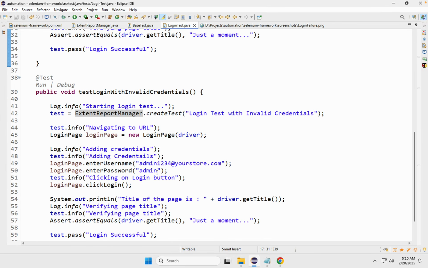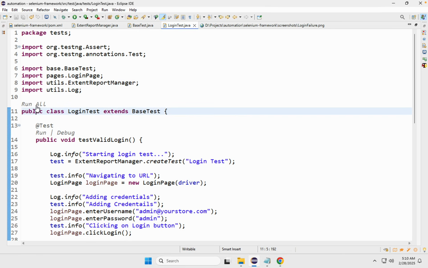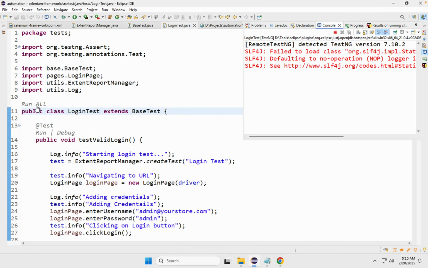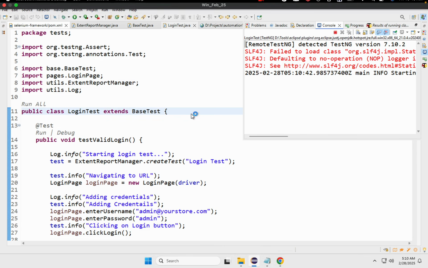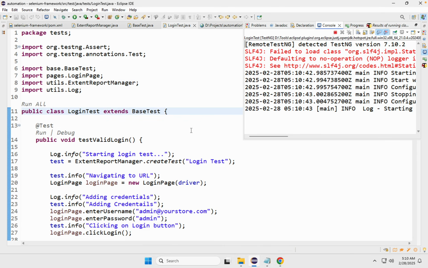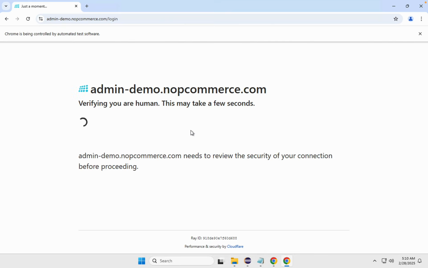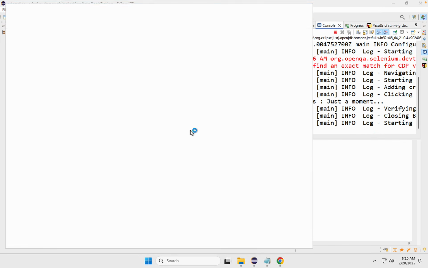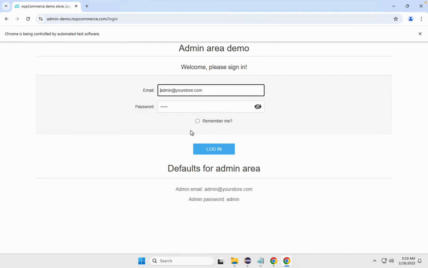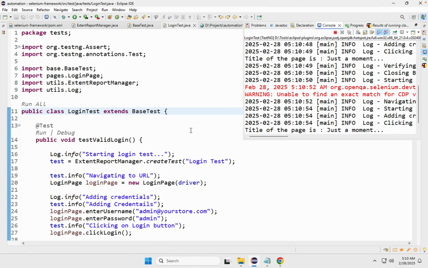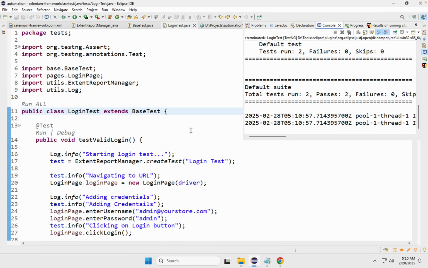Let me give a different password here. So this is a demo application, so do not worry about that. I will run again, save and run. And the first test, which is valid credentials, okay, it ran the second test first, which is fine. We have not added the priority as of now. We can also do that, but that is fine.